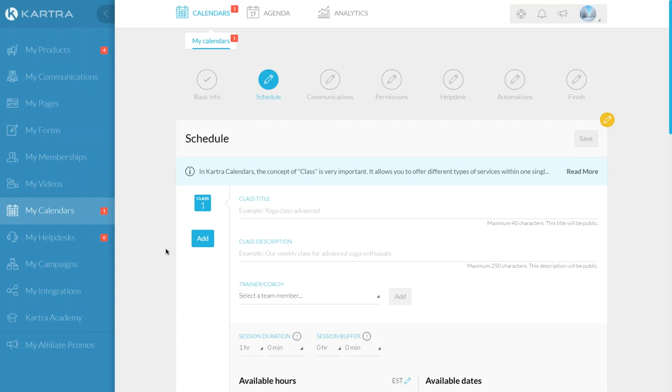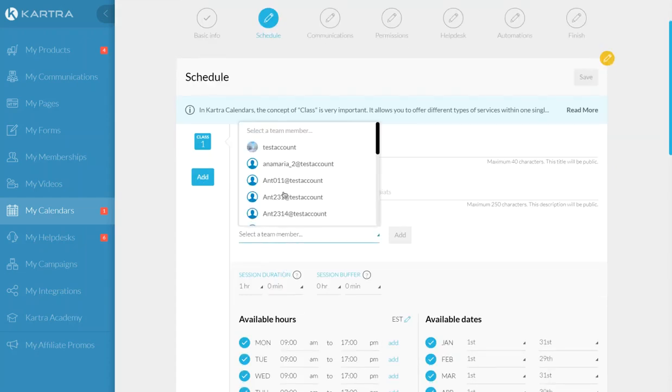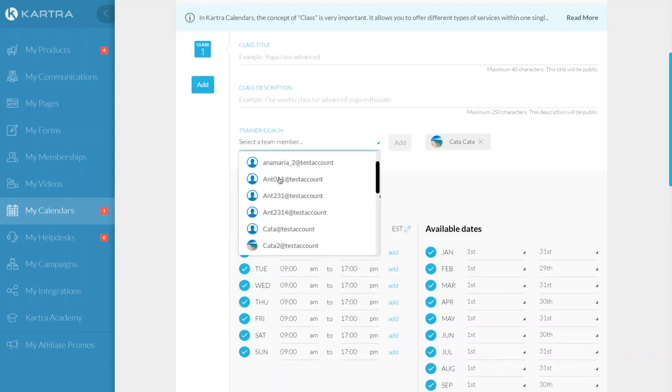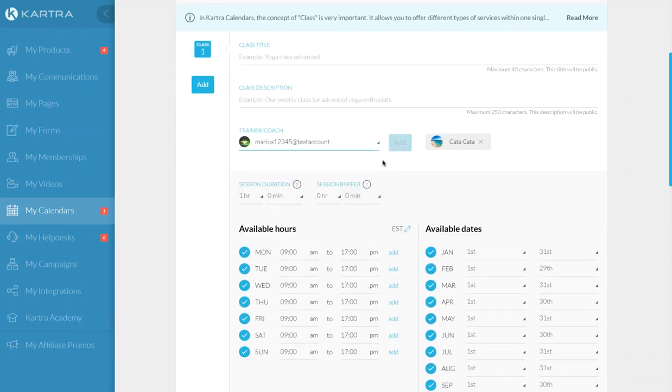Okay, so here you would define whom in your team is the coach or the host for that particular session, right? And you can have multiple team members conducting that lesson, or it could be you if you want, right? You are to define the duration, like let's say 1 hour, and the buffer. Let's say that you want a 10-minute break between sessions because you want to take a rest, have a drink, whatever it may be, right?